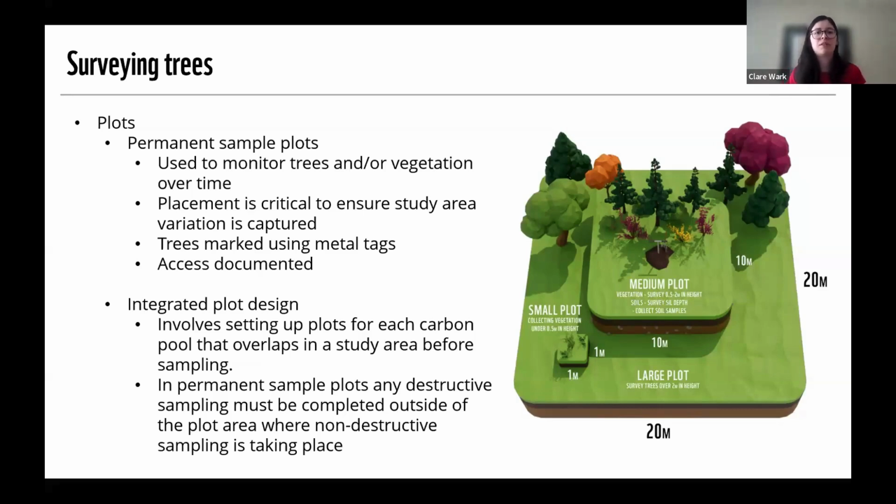Another option to consider when planning your plots is if an integrated plot design would be useful. So this involves setting up plots for multiple carbon pools within an overlapping area. And you can see there's a visual of this on the right. So you can see that there are plots for trees, soils, medium vegetation, as well as small vegetation, all within that integrated plot shown.